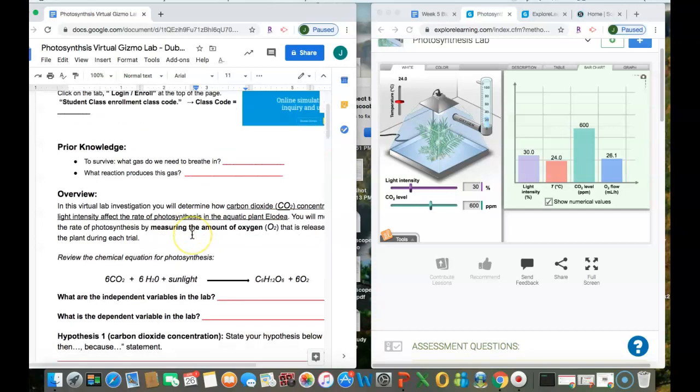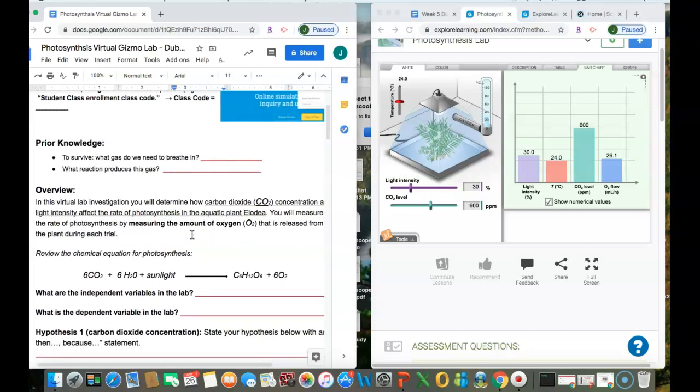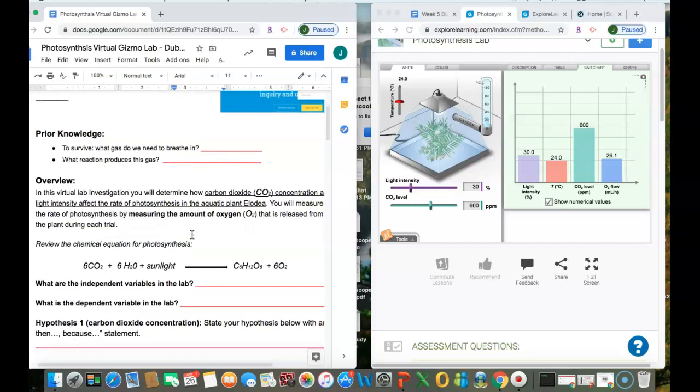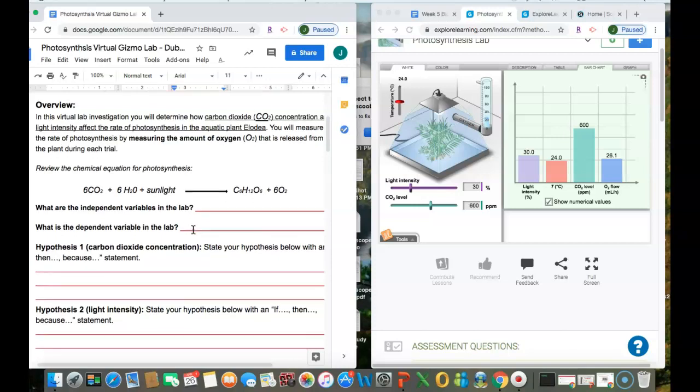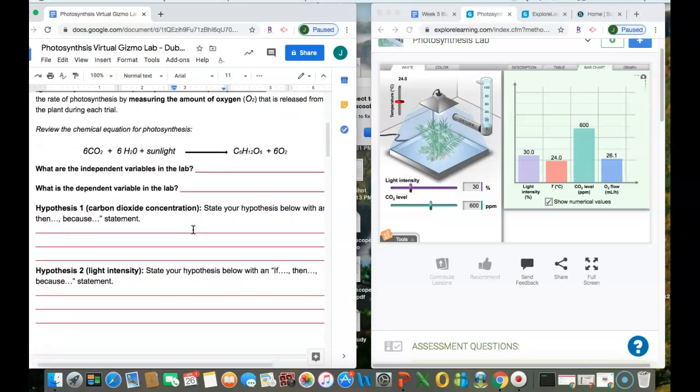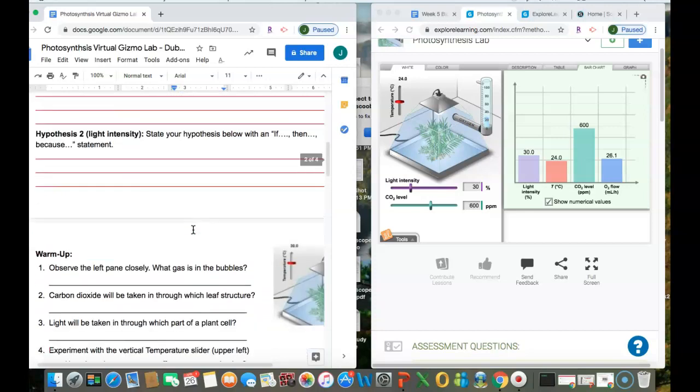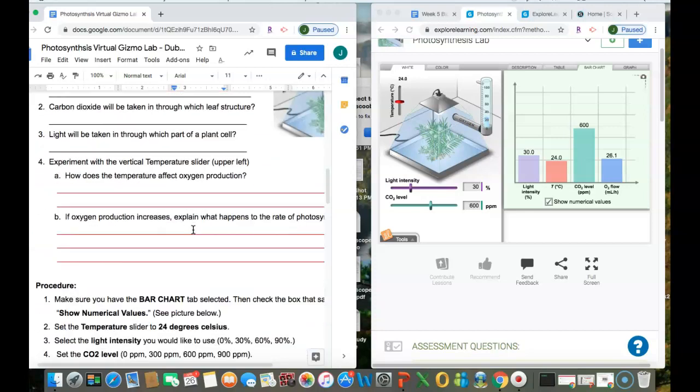This is an awesome virtual lab, so I hope everyone enjoys it. Make sure you do an exceptional job on this lab, because this is going to be your assessment for the topic of photosynthesis. So make sure you do a nice job here.